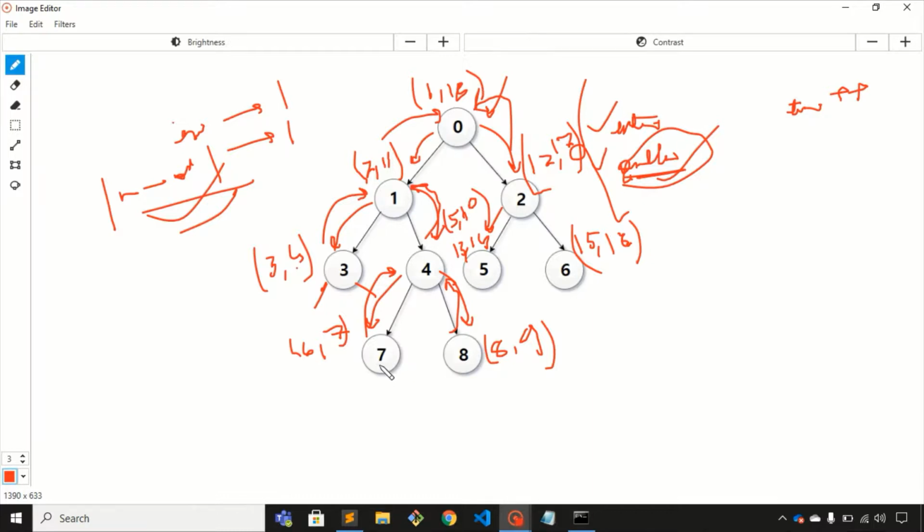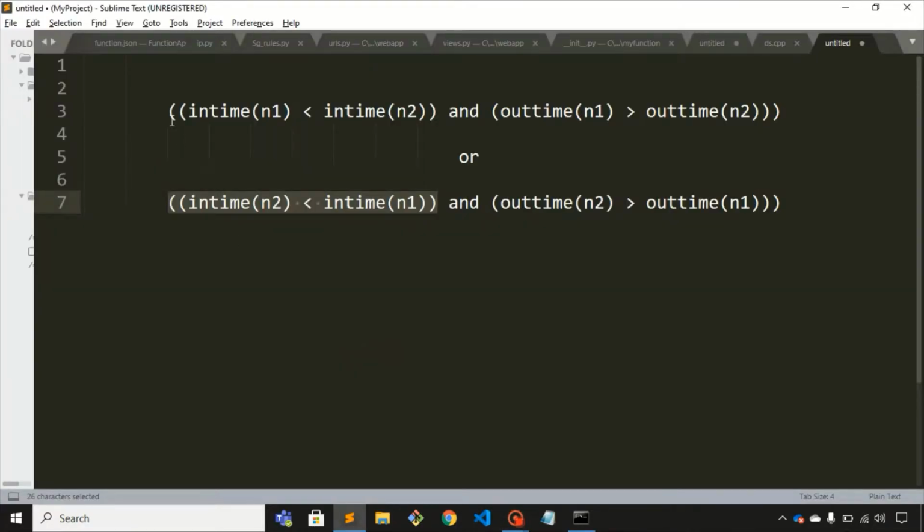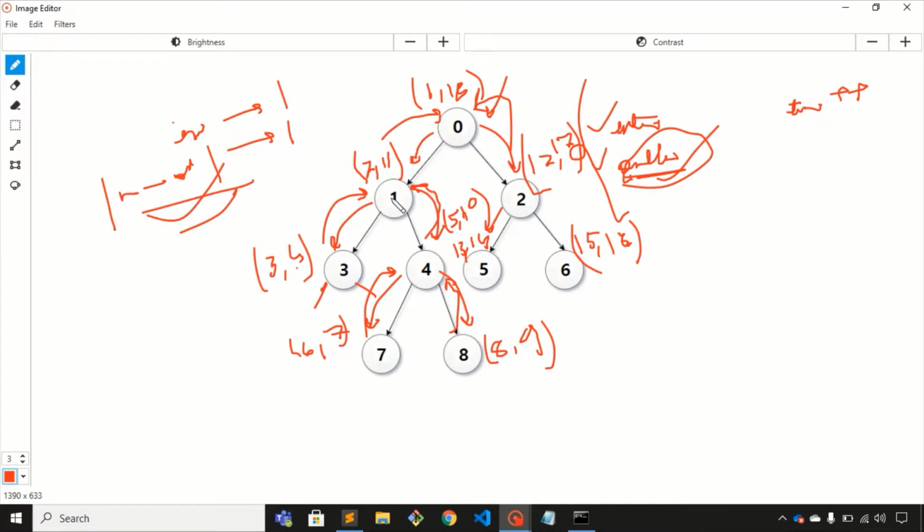So the first condition is that in time of n1 should be smaller than in time of n2. Let's take the value of n1 as 1 and the value of n2 as 7. So in time of n1, which is 2, is smaller than 6, so it is satisfied. And out time of n1 should be greater than out time of n2, so 11 is greater than 7. So here the first condition is satisfied, which means we can say that 1 and 7 are on the same path, right?